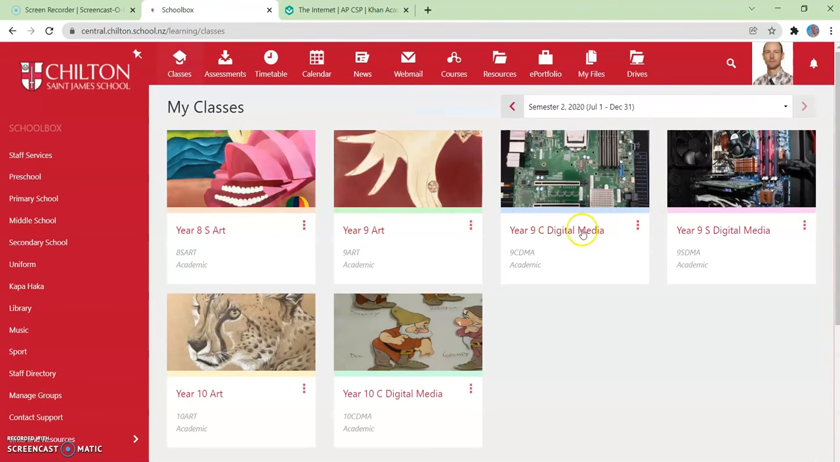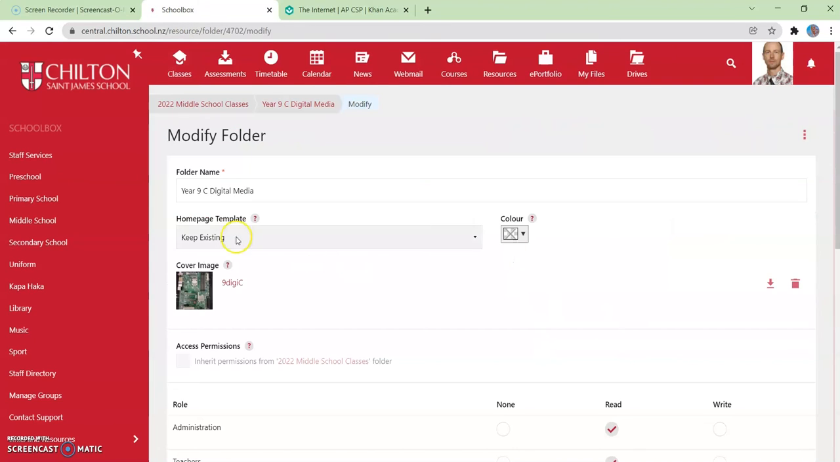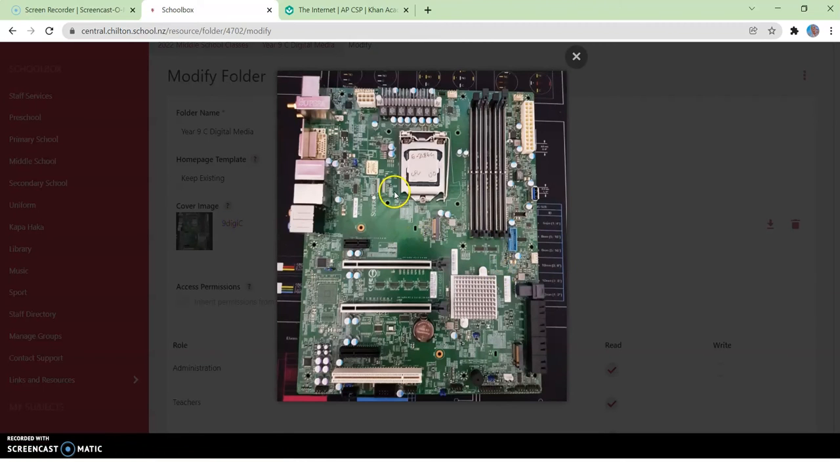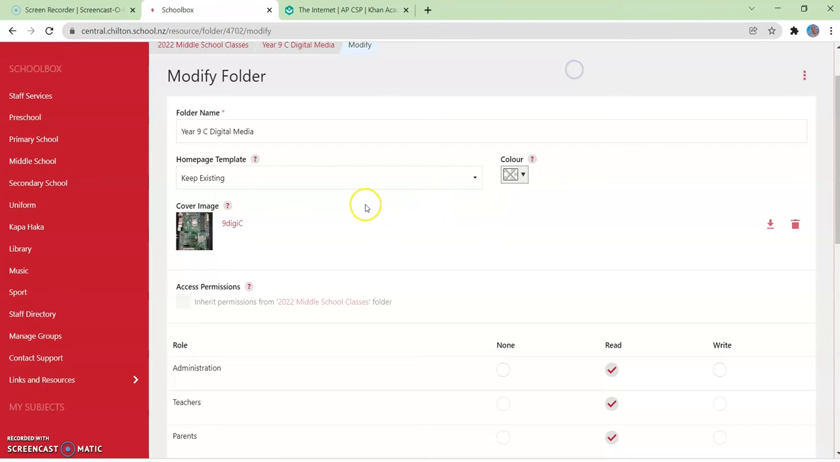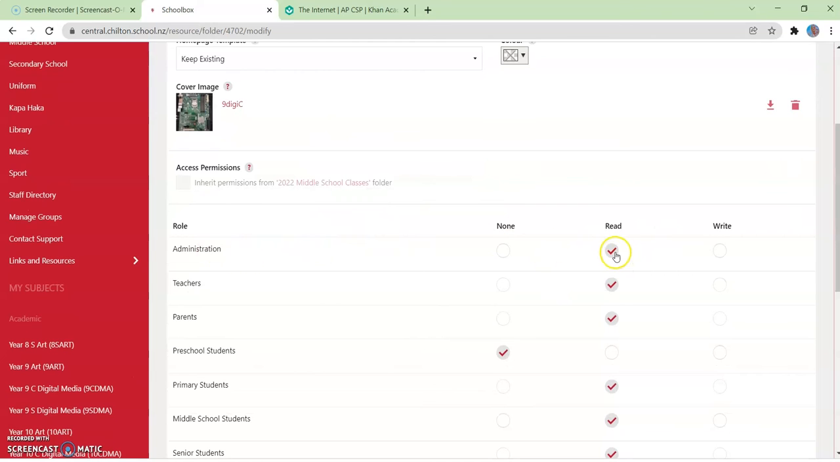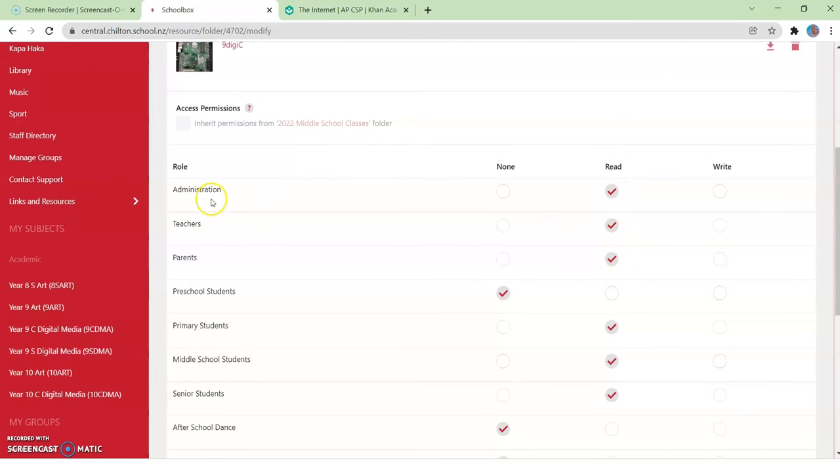So in Year 9C Digital Media, if you go to these 3 buttons here, you go to Modify, and you can change the cover image, which I can just do right now. So that's the inside of a computer, but instead... Wait, how? Can I do something else? Oh yeah, this is more important than that. So, who can come to the page and who can see it.